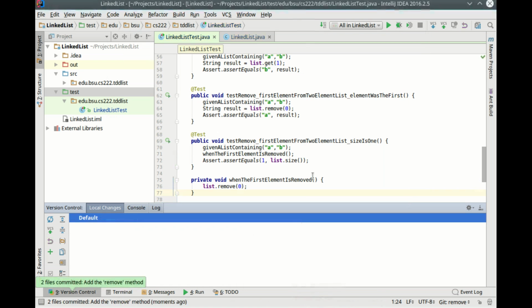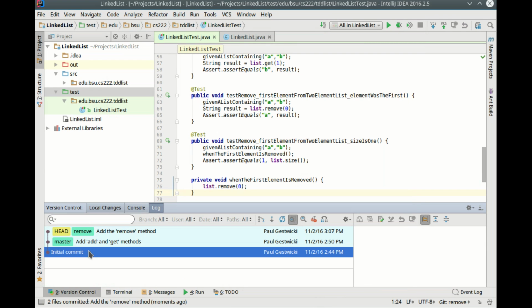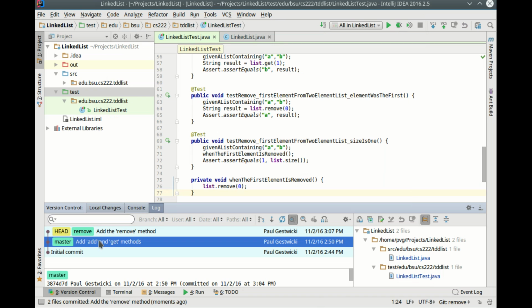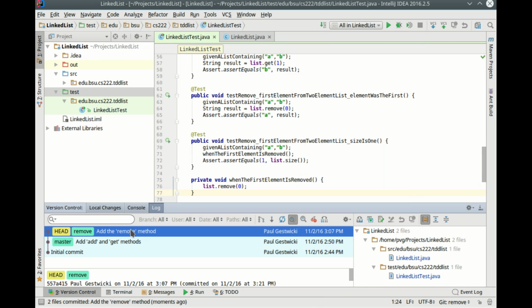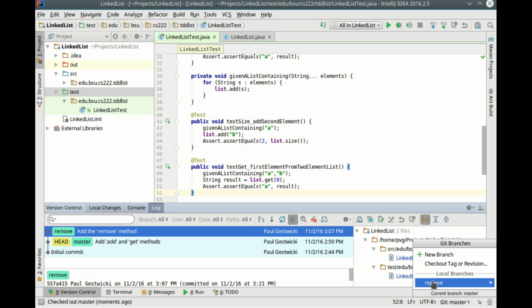So again, this is amending on the feature branch, where I can go to the log here and see that I've got my initial commit, and then I've got this behavior, or this feature added on master, and then over here, and my head is my remove feature branch. Let's merge that in. So I'm going to switch back to master, and then I'm going to select the remove branch, and I'm going to merge it.